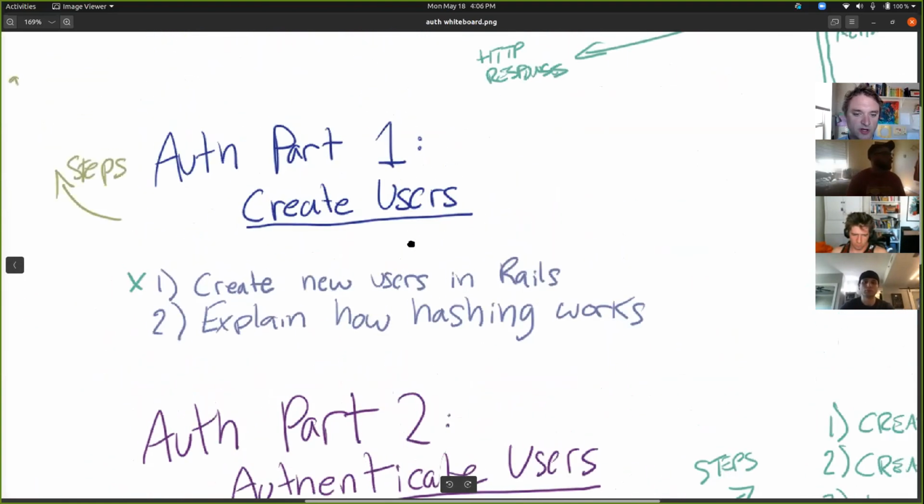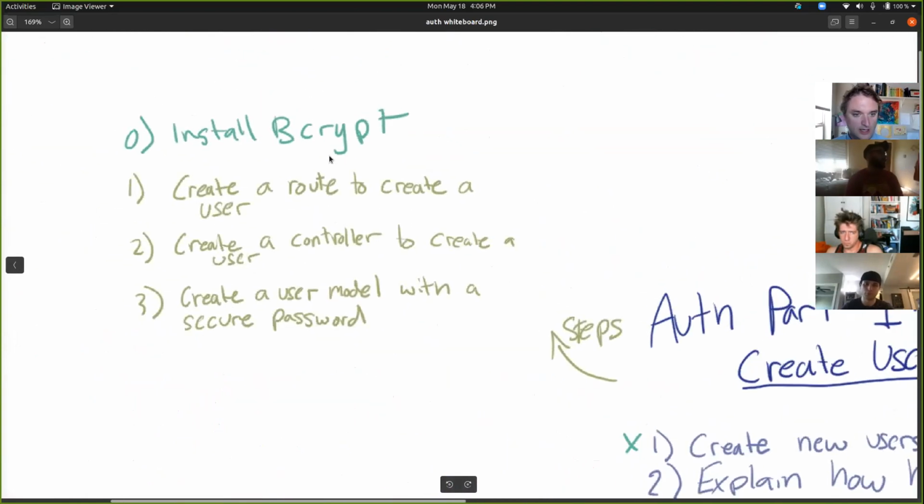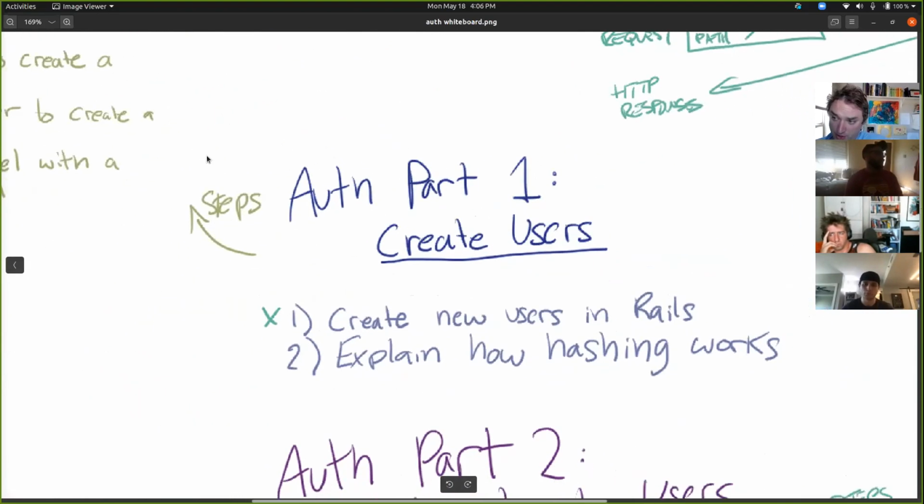So let's talk about this first one, creating new users in Rails. The first part of this, you should be able to do in your sleep at this point. All you're doing is making a model and defining some code actions on it. Now, where this gets more interesting is this bcrypt bit and this secure password bit. So what we'll end up doing is creating a user, but what we don't want to do is save the password for that user in plain text.